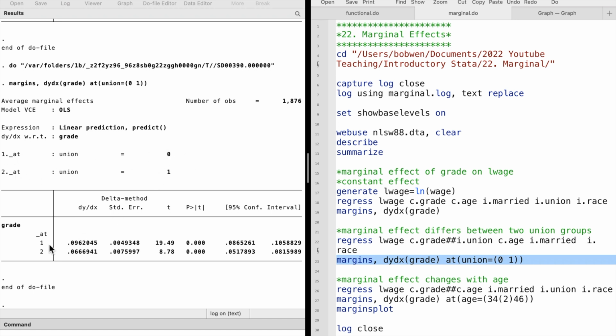This finding is consistent with the graph we plotted in the last video. The slope of the predicted wage against grade is steeper for the non-union members than the union members, but they converge as educational level increases.